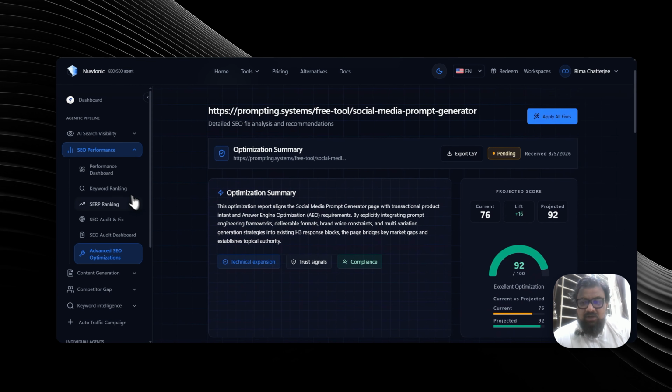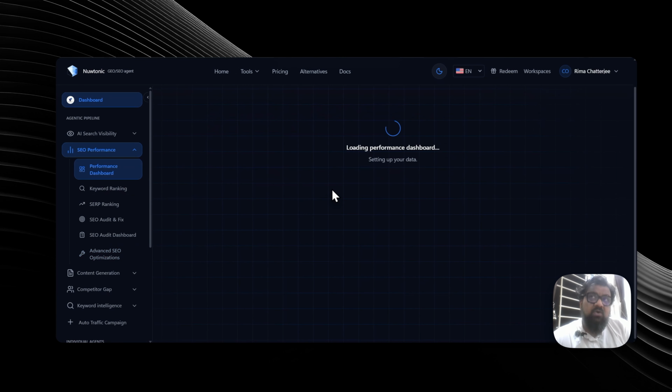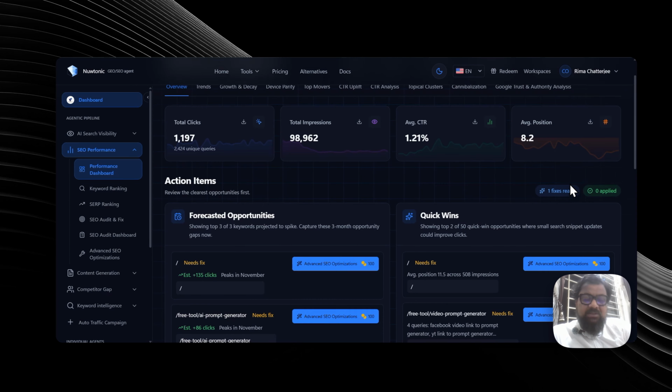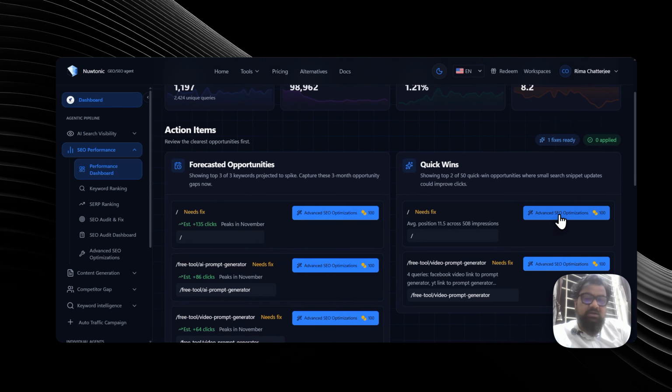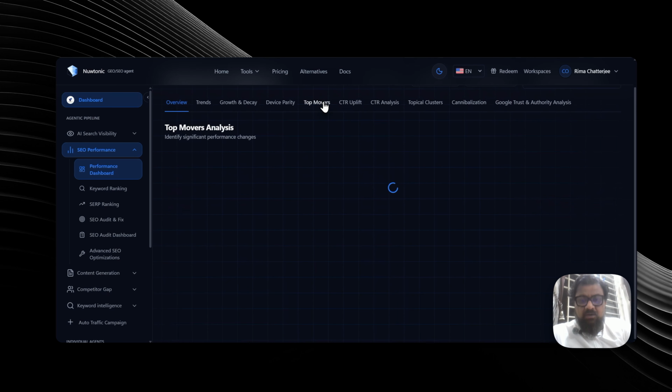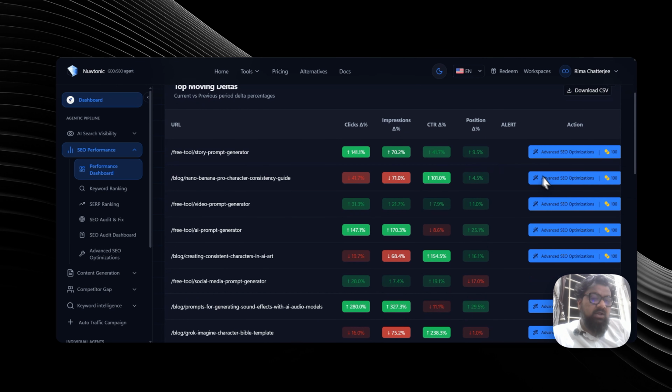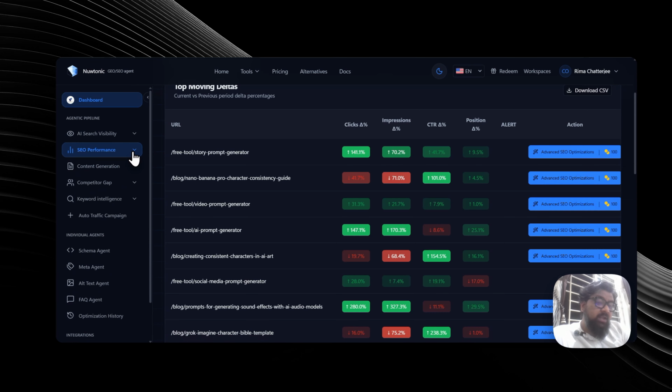So basically, once you run any optimization from your Google Search Console, now what I was referring to earlier, right? If you click on here, advanced SEO optimization, or if you click on here, any advanced optimization you do, it will take some 2 to 5 minutes of your time. You don't have to wait. All the optimization that you do from here will be stored in the advanced SEO optimization section. Coming to the next workflow.